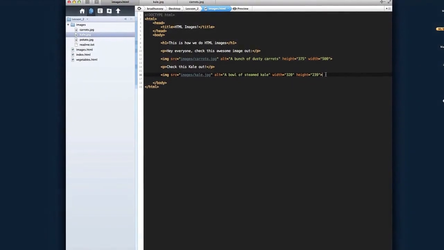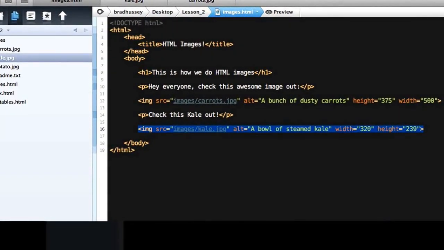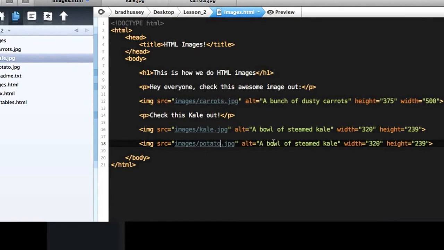And just a quick little pro tip. Instead of writing out the image tag with the source attribute, alt attribute, width, and height attributes all over again, copy it and paste it. And let's just change the values. So instead of kale, we're also going to add the image of potato. Since it's in the same directory, we're good to go.